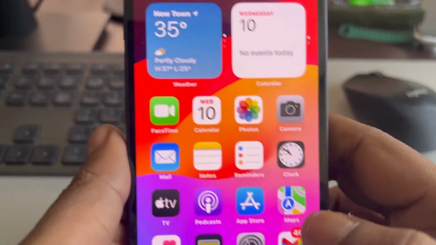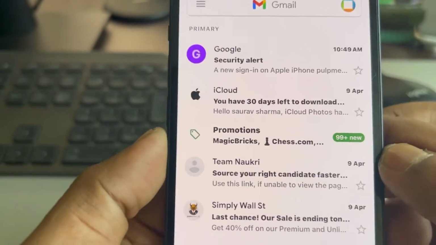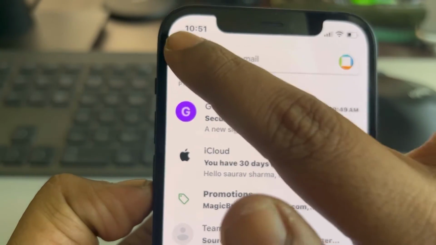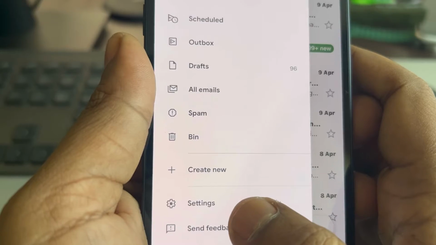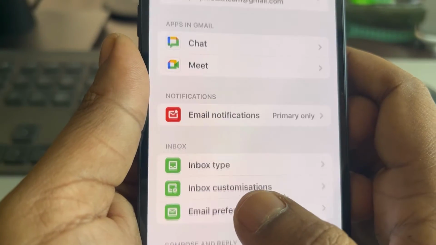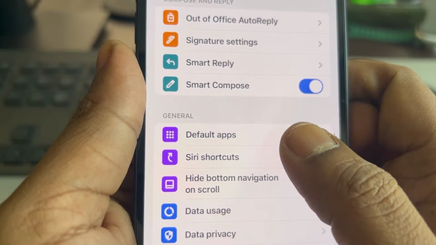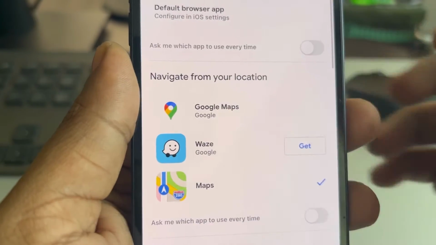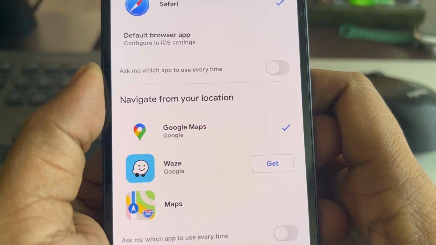Now what you have to do, you have to just open the Gmail application and now tap on these three horizontal lines at the top left. Scroll down and find settings option, tap on it. Now scroll down and find default apps option, tap on it, and now just select Google Map as the default map application.